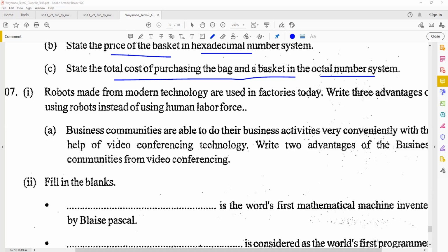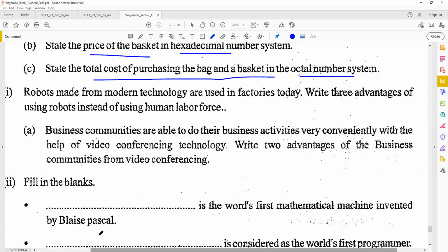Let's move to A. Business communities are able to do their business activities very conveniently with the help of video conferencing technology. Write 2 advantages for business communities from video conferencing.